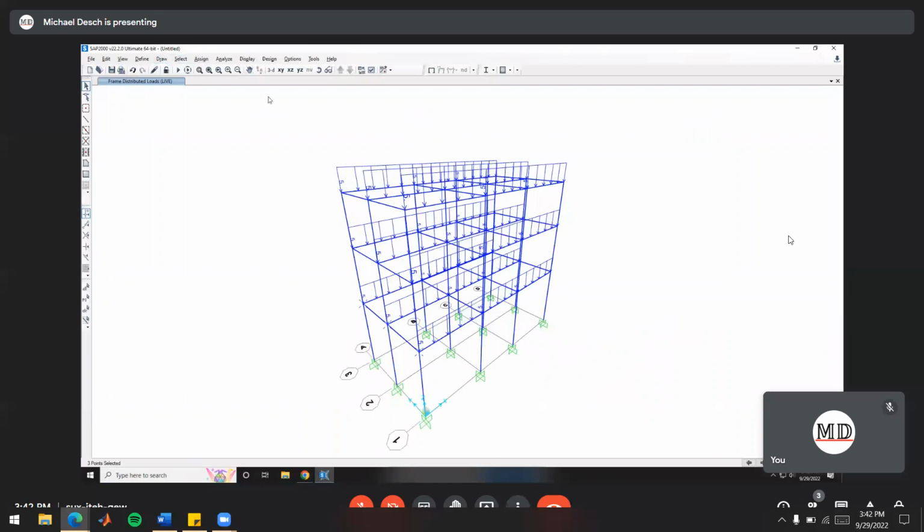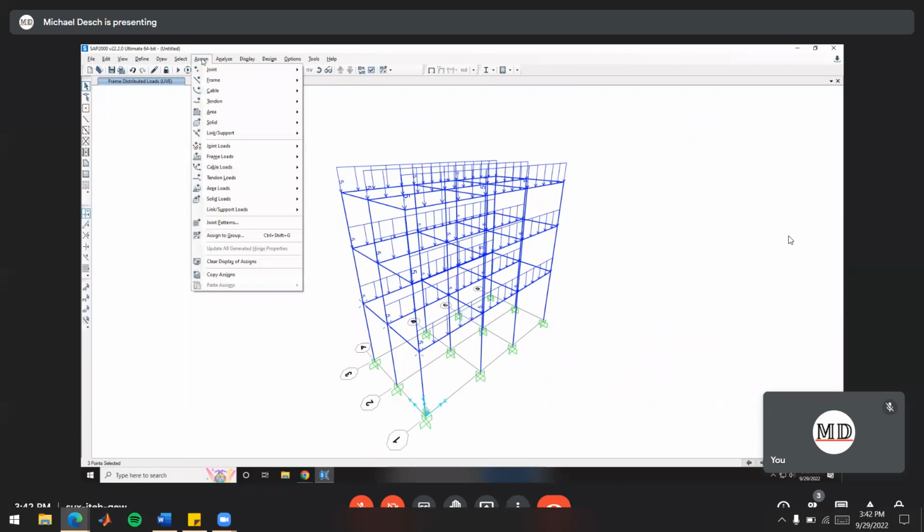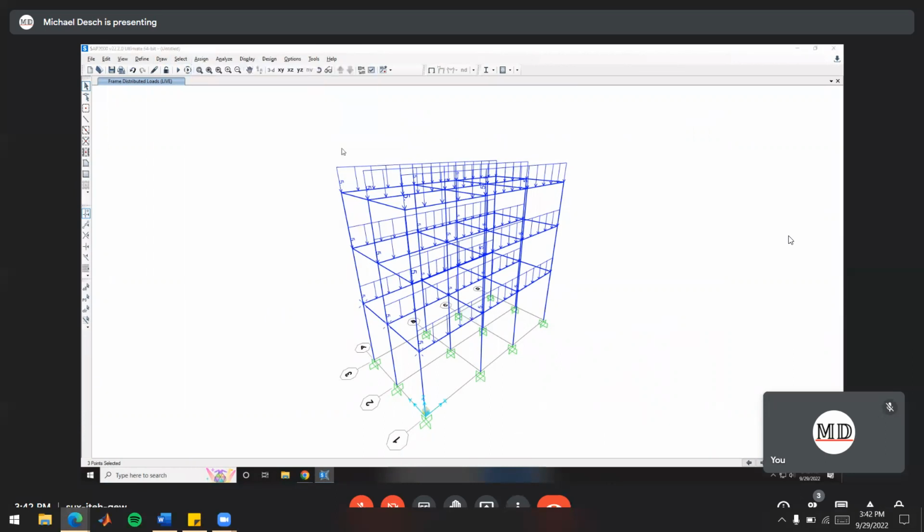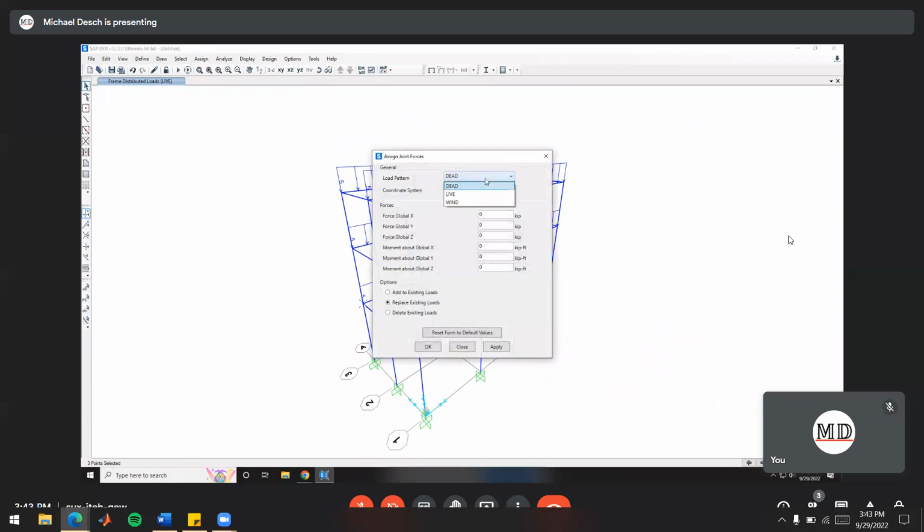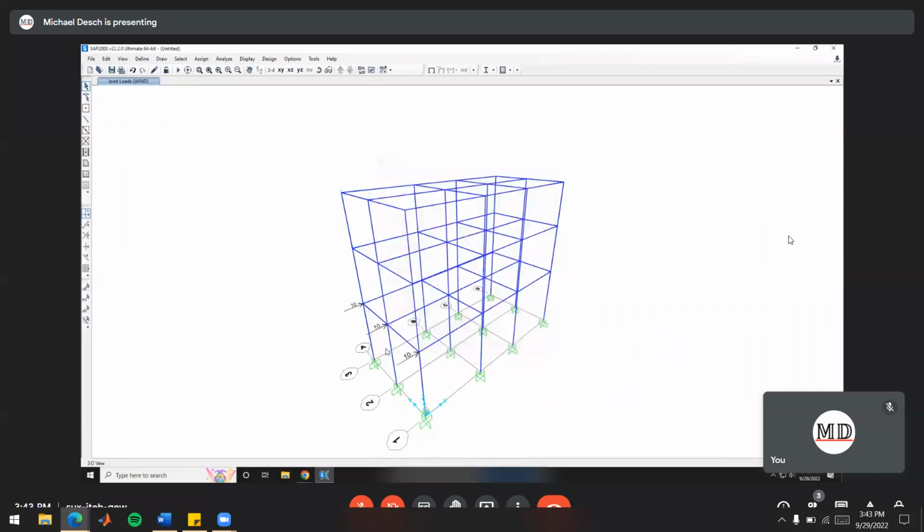So we have those selected. We're going to go to Assign, Joint Loads, Forces. Then instead of dead at the top here, we're going to select Wind. In Force Global X, because those forces are going in our positive global X direction, we're going to put in 10 kips. Press OK. And now we have our 10 kip loads on our first floor here.